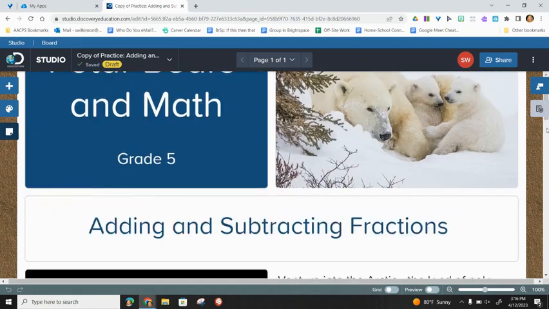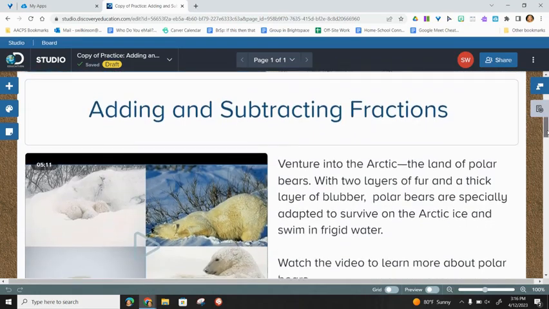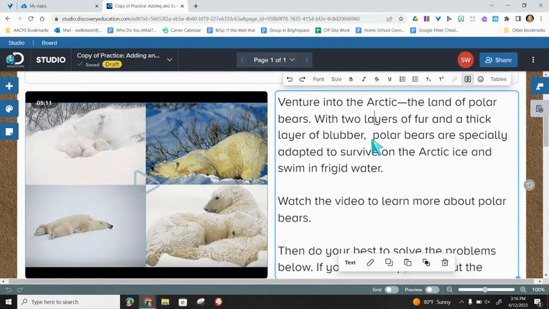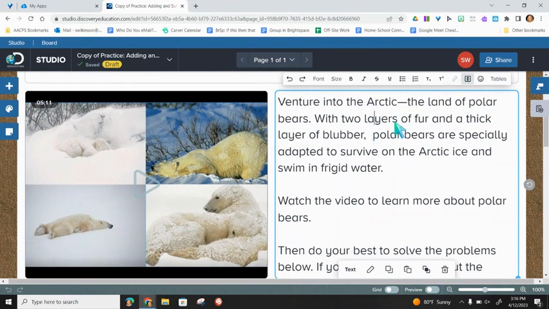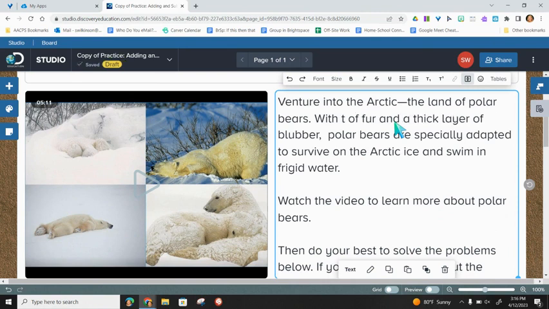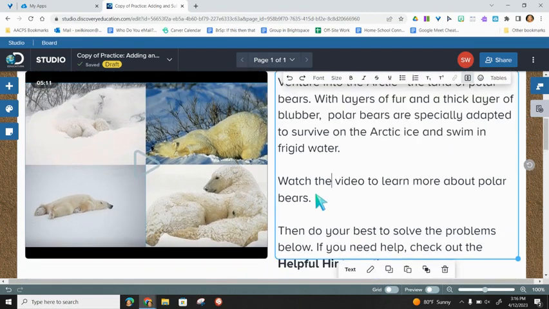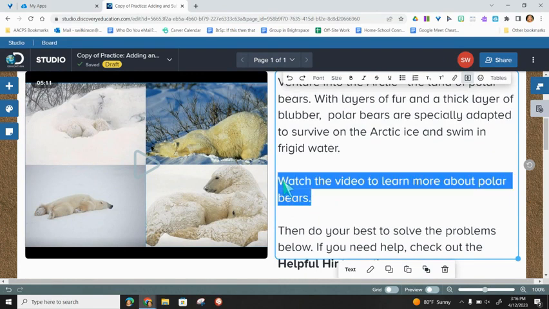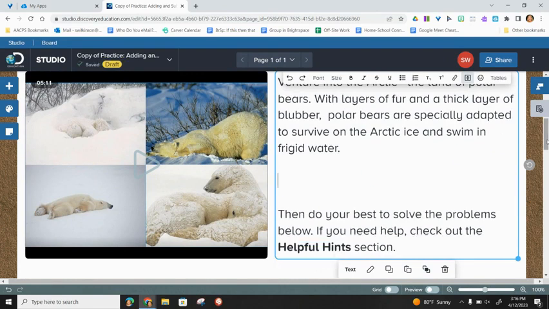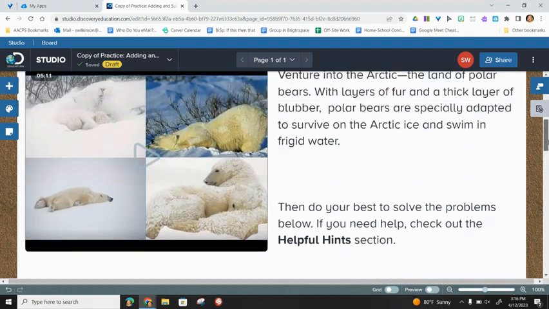If I wanted to scroll down and change something, I'm fully in edit mode. So now when I click on text, I can fully edit and change whatever I want. So maybe I just want to say with layers of fur, I can change and get rid of something altogether. Maybe I don't want them to watch this video just yet, so I could change those directions. Whatever you want to do, you can change here.